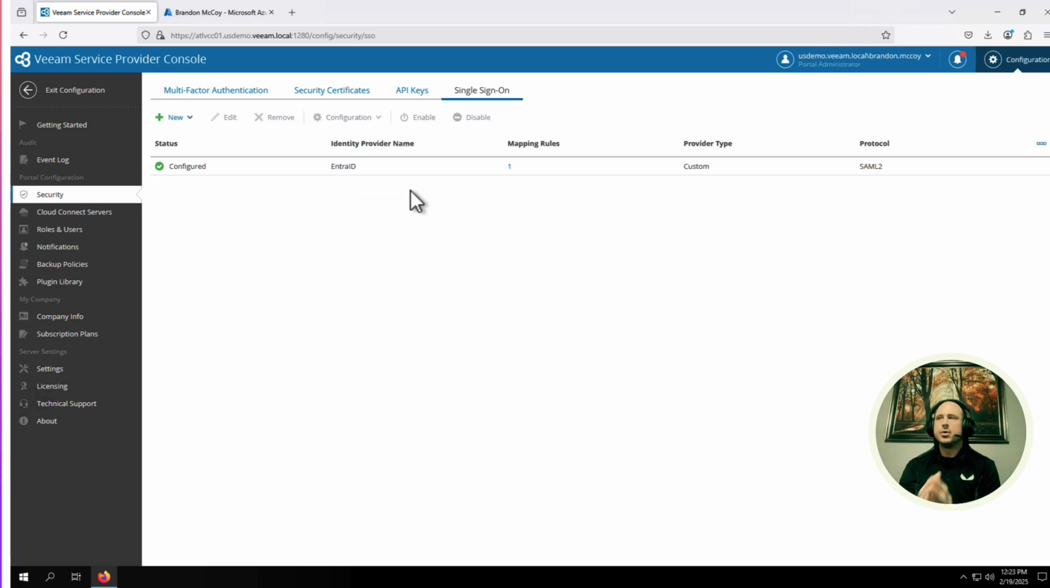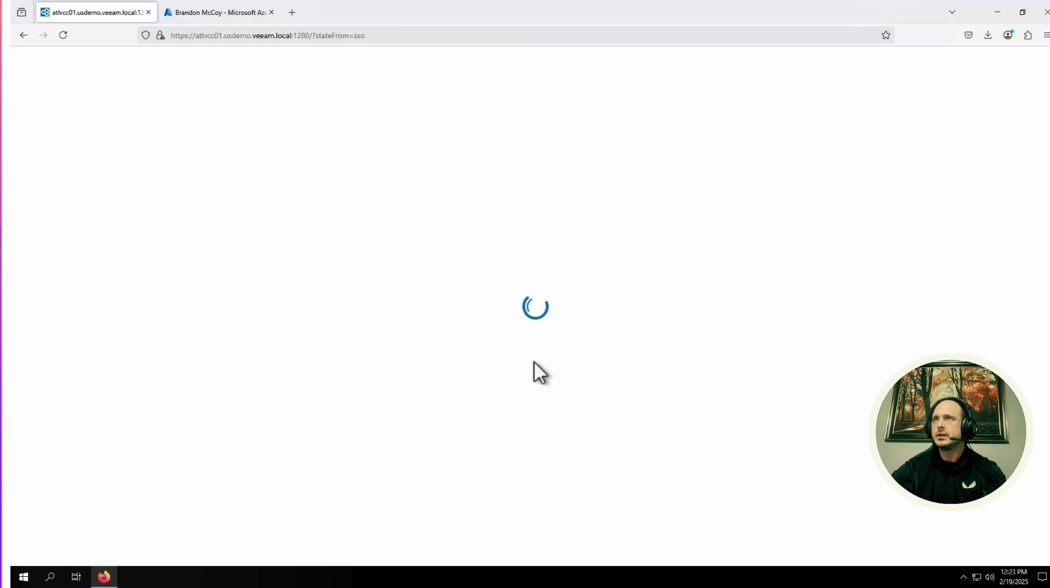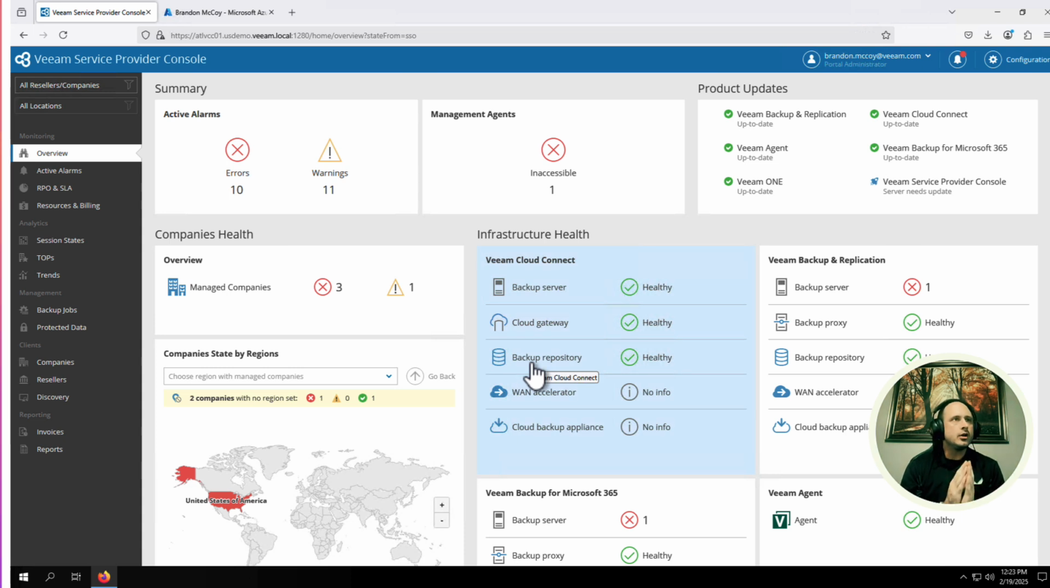Let's just try it again. All right, we are in. It is now configured. Just to drive the point home, I'm going to log out. And you see now that I do have that option, log in with single sign-on. So let's click it again. And boom, we are in. All of the other people on my team, except that one guy, sorry Marty, have access to the Service Provider Console. When they log in by clicking that button, they will all be portal administrators.